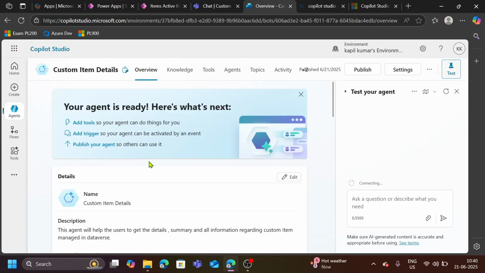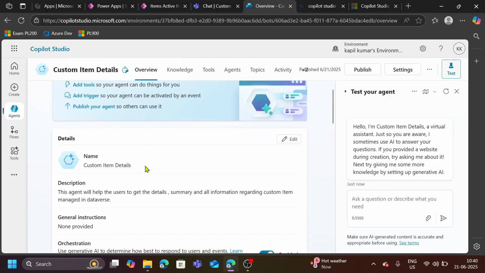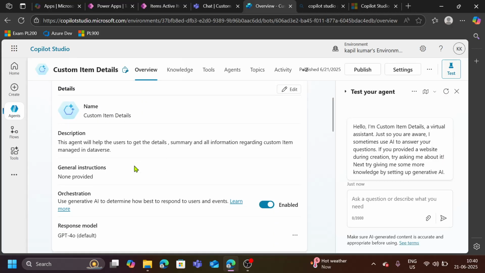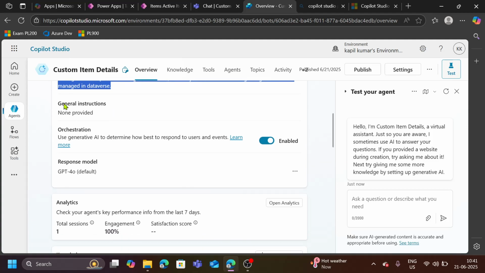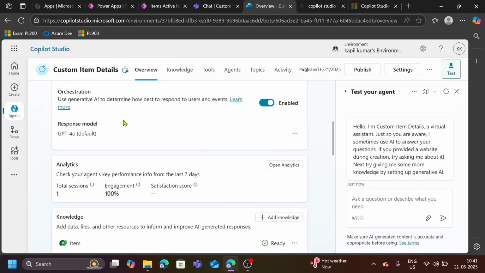When it opens up here, you will see the name of the agent I provided like this, and the description I provided like this. I provided no general instructions, because as I told initially, I just wanted to create a very simple custom agent, with the purpose of connecting it to my Dataverse tables and getting my work done, because I don't want to do anything else with this. So no general instructions I have provided.